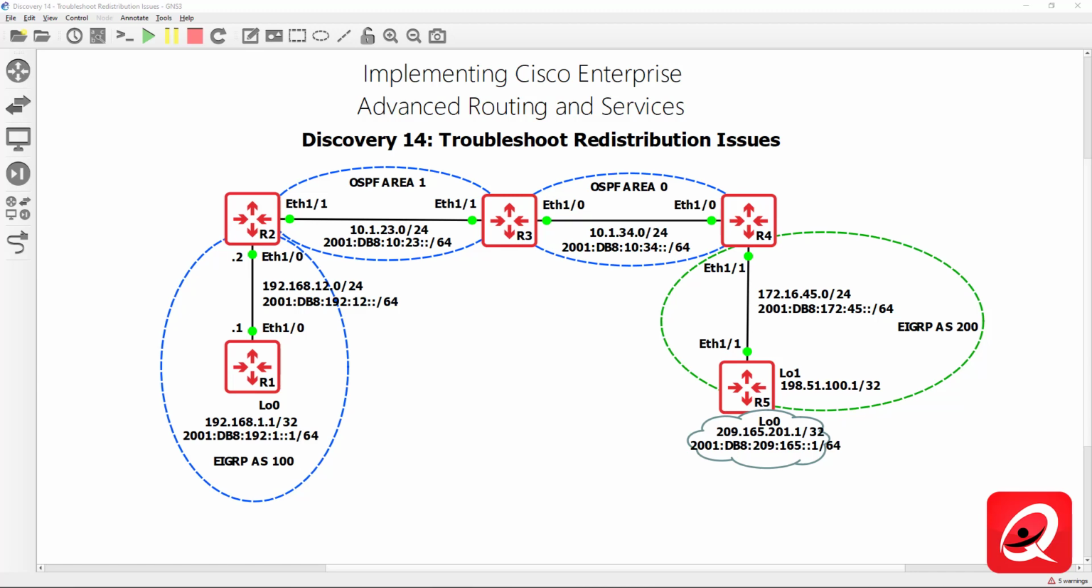R4 is also advertising into OSPF the public prefix, the v4 public prefix, and the v6 and v4 default routes that it's learning from R5. All right? R4 should not be advertising any other private AS200 prefixes into OSPF. So this is the scenario that we're faced with. Obviously, we're not going to try and tackle all the issues at once.